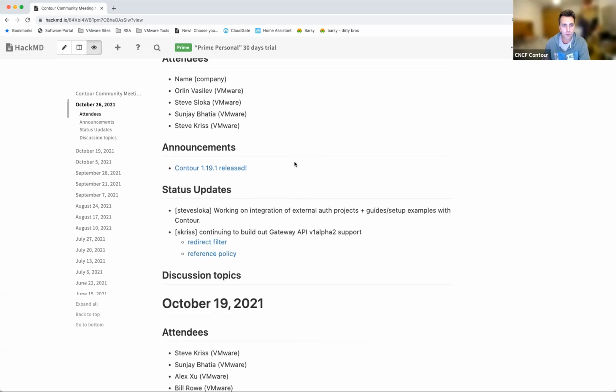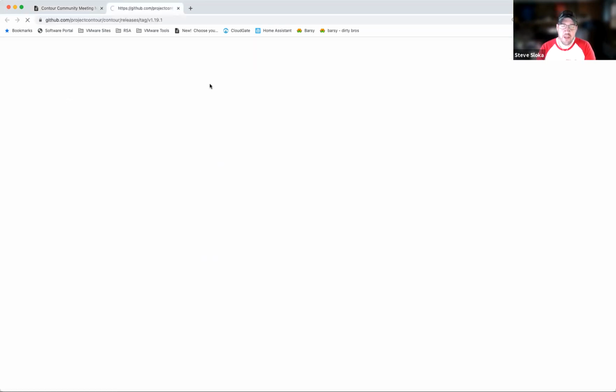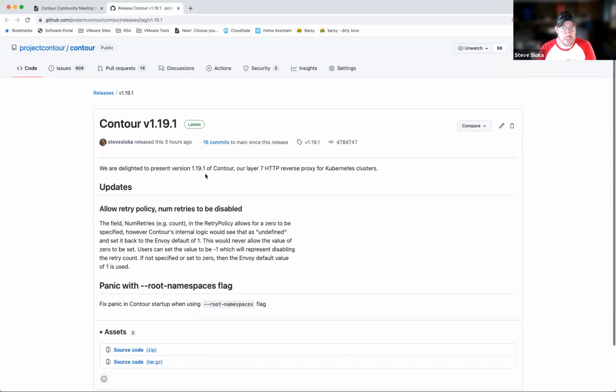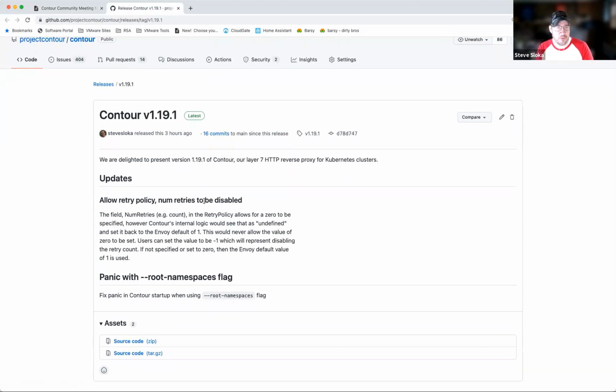We have the 1.19.1 release today. Steve Sloka, can you tell us about it? Yeah, so we released 1.19 two weeks ago, whenever that was. And someone found an issue with using the root namespaces flag. Part of what we did in 1.19 was introduce a new configuration CRD. And what that CRD does is it sort of replaces how we do configuration of Contour today.